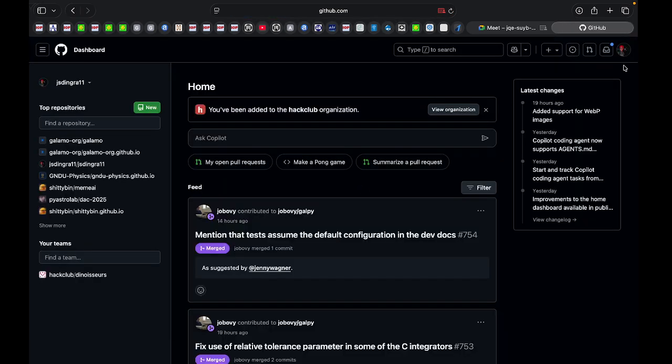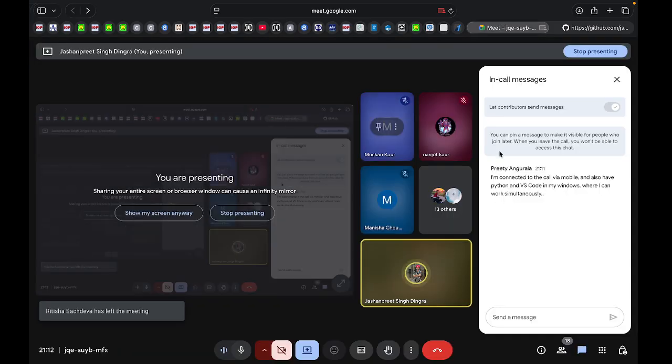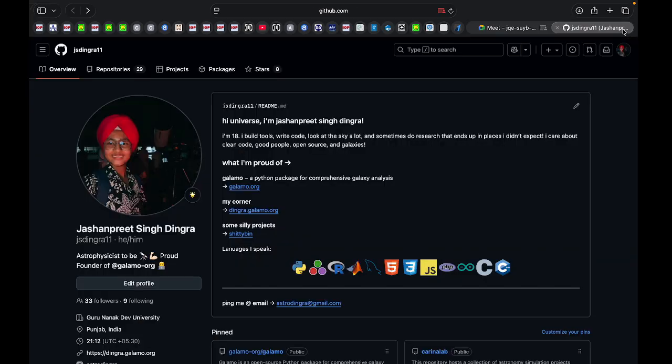So once you have signed in with your GitHub, I'll just wait. I connected to the call via mobile and also have Python and VS Code in my window where I can work simultaneously. Yeah, it's good, Didi. That will work. I already told you. That won't affect anything. First of all, you have to create the GitHub account. That's necessary.